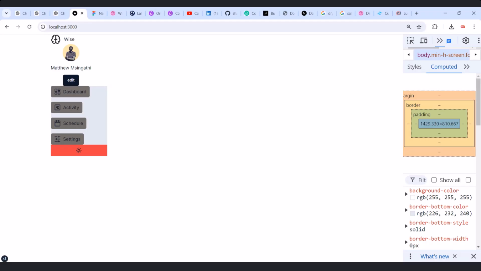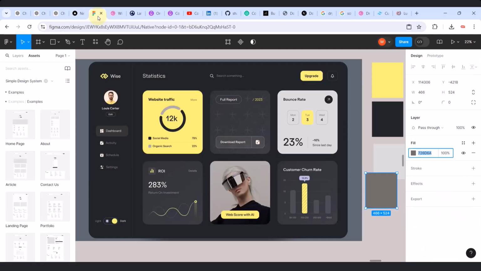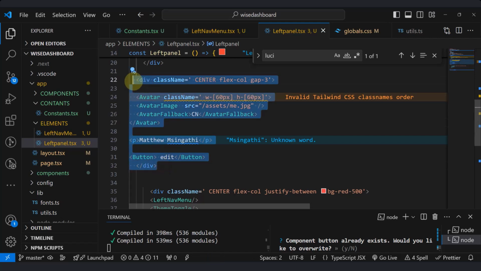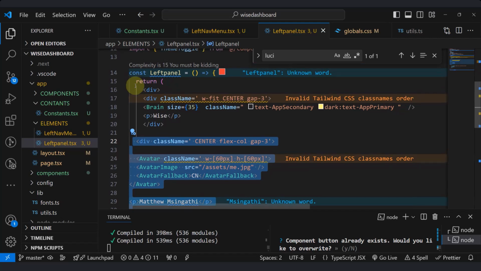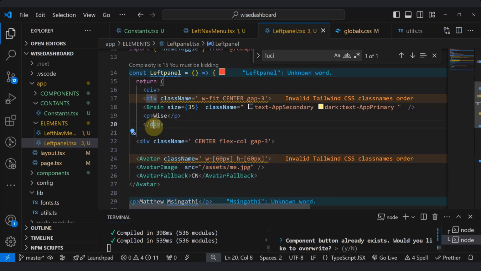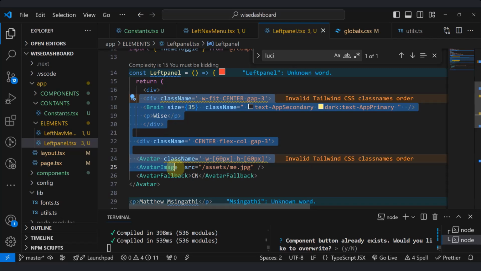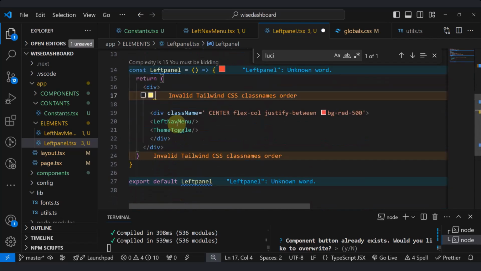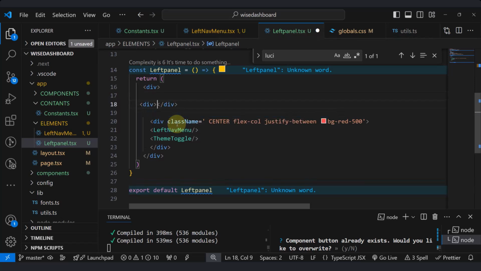Okay, the logo, the avatar, and the edit button. The logo, the avatar and the edit button, they are in one container. Isn't that so? Even here? Yes. Okay, so what I want to do, I want to take this guy and this guy. Where is the logo? Let's see. Okay, so I want the logo and the avatar. These guys are supposed to be in the same container.